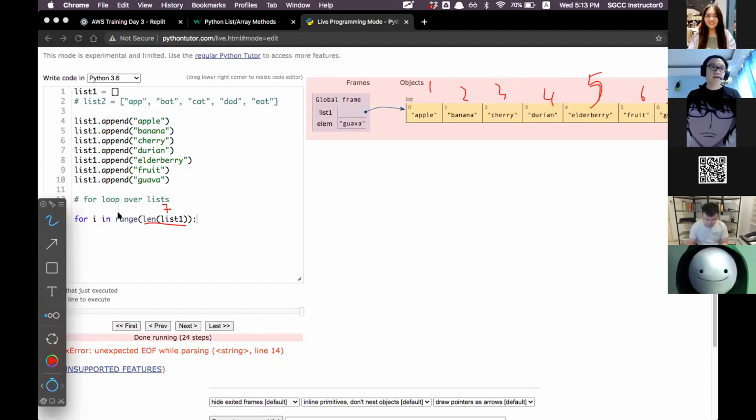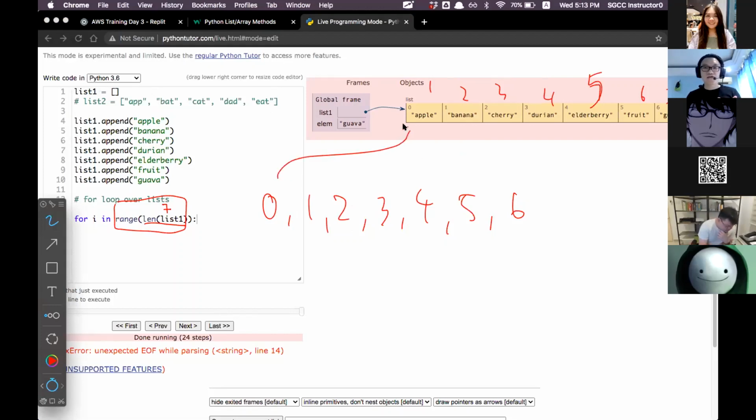And then range 7 will create a sequence of numbers 0, 1, 2, 3, 4, 5, 6. Seven numbers, just nice to represent each and every element.